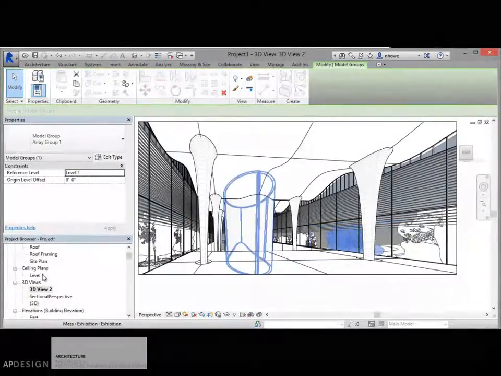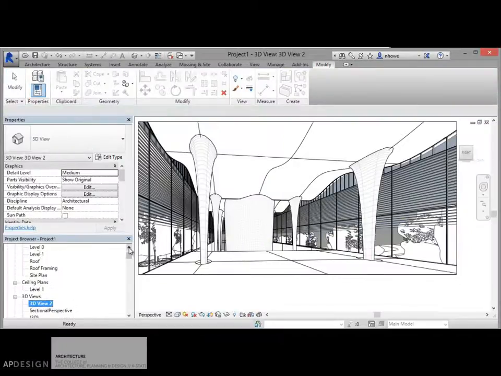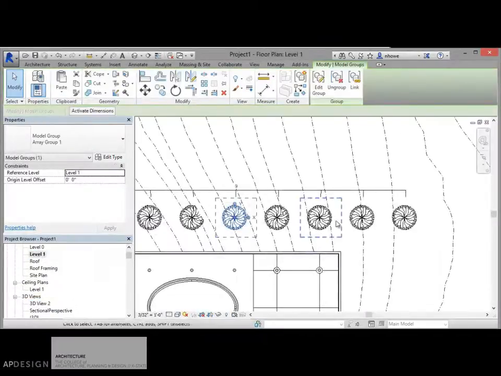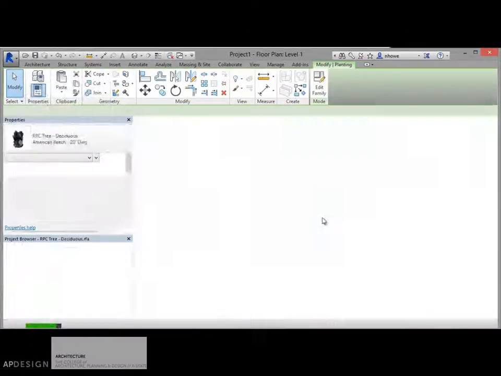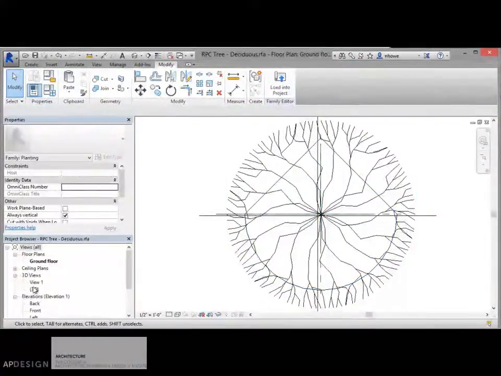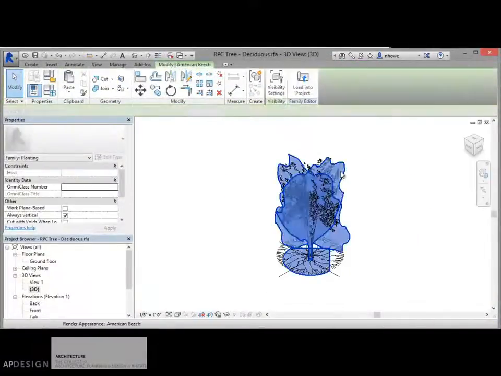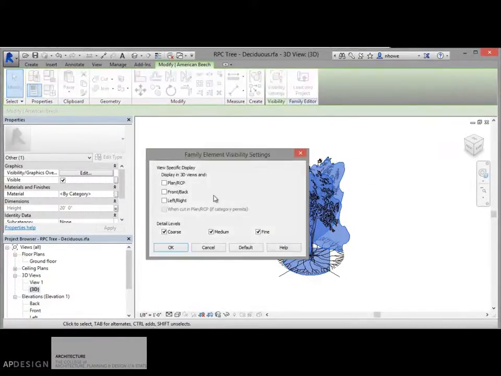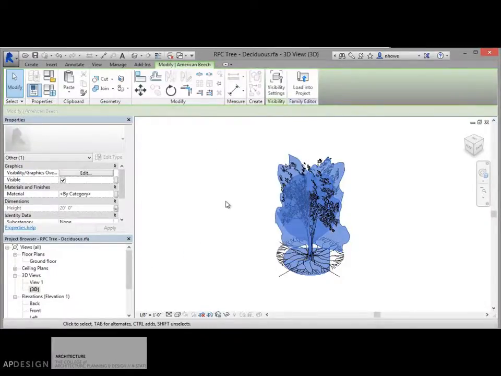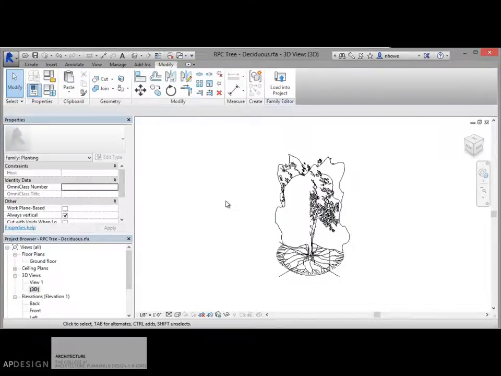Let's go back into the level. And what I'm going to do is a bit tricky. Let's go into 3D view of this. Alright, what I'm going to do is I'm going to go to visibility, and for this element I'm only going to have it turned on. This is the RCP thing. I'm going to have it turned on when it's fine, and in every other view it won't show up.